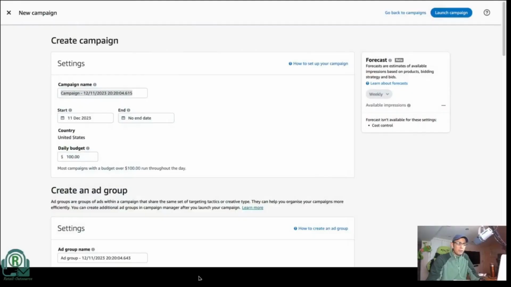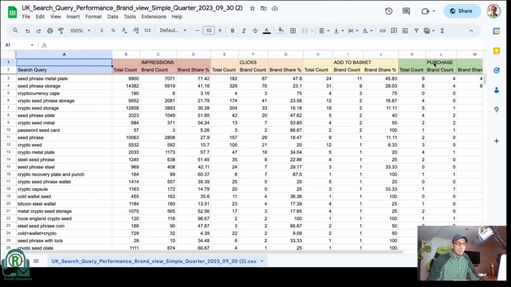So let's jump back into the screen, and the first thing that we need to check is the search query performance. This is the full funnel. This is just an example. This is the full funnel, and the section that we are going to focus on is the add to basket and purchase today. This will be the main focus.